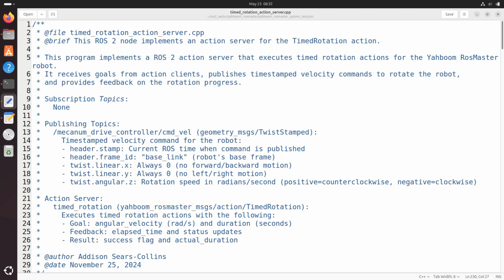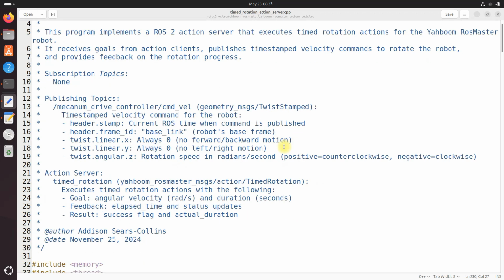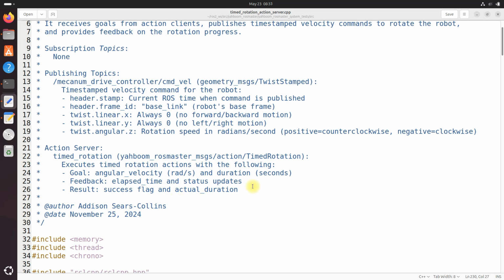And then at the end, once the duration is reached for the desired timed rotation, the action server needs to stop publishing velocity commands and then send a result message back indicating, yes, success on the rotation, as well as the actual duration of the rotation. And if any errors occur during the rotation, the action server needs to stop publishing velocity commands and then send a result message indicating the failure.